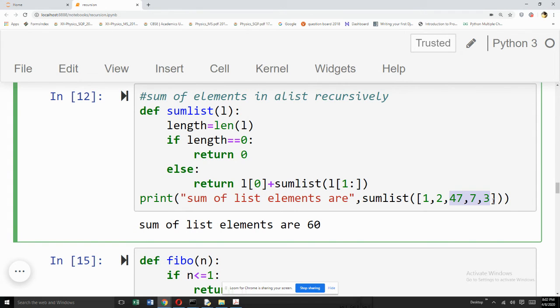7, 3. Now what is the length of the list? 3. Is 3 equal to 0? No. Again it will say return 47 plus. Again the list will be called by passing 7 and 3. Is the length 0? No. Again 7 plus sum of call function by passing the list. Now the list will be only 3 in it. Is the length 0? No.